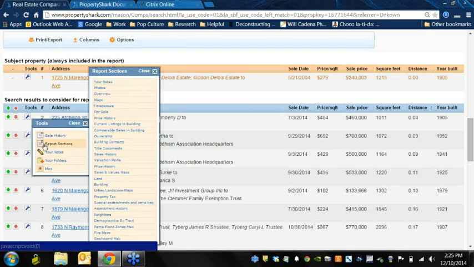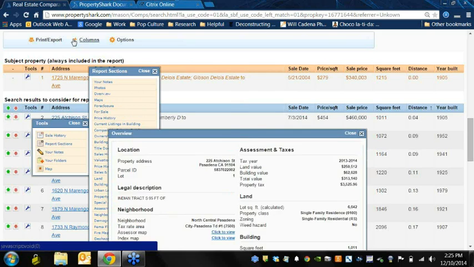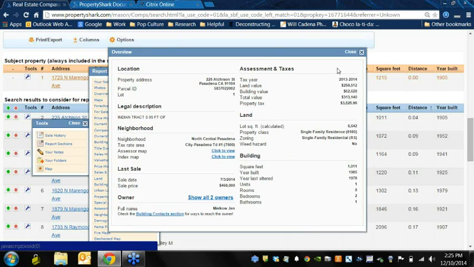So this makes it a little bit easier if you need to do a quick check on something that you see listed here. You don't have to go to the full report, but you can take a look at that information right on this page. So it makes it a little bit easier for you to do your research. And there you go, there's the overview.